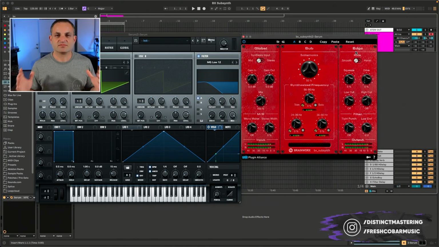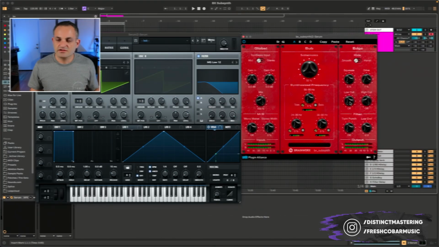Okay, and then you have the edge section where you can kind of compress and distort the signal. Smooth is going to give you a much smoother characteristic. Harsh is going to give you a much harsher distortion. You have a squeeze button here where you can choose the amount of how much you want to control the dynamics. You have the drive, which is how much distortion you're going to give it. And then you have these low and high cuts, which is basically crossover points, and it's going to tell the unit where you want the distortion to begin.